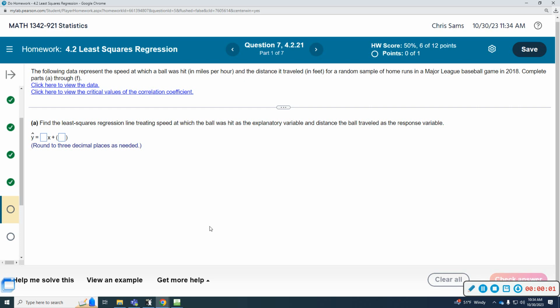All right, so number 7, it has 7 parts. It says the following data represents the speed at which a ball was hit in miles per hour and the distance in feet it traveled for a random sample of home runs in a Major League Baseball game in 2018. We're going to complete parts A through F. So first we want to find the least squares regression line, treating speed as the explanatory variable and distance as a response.